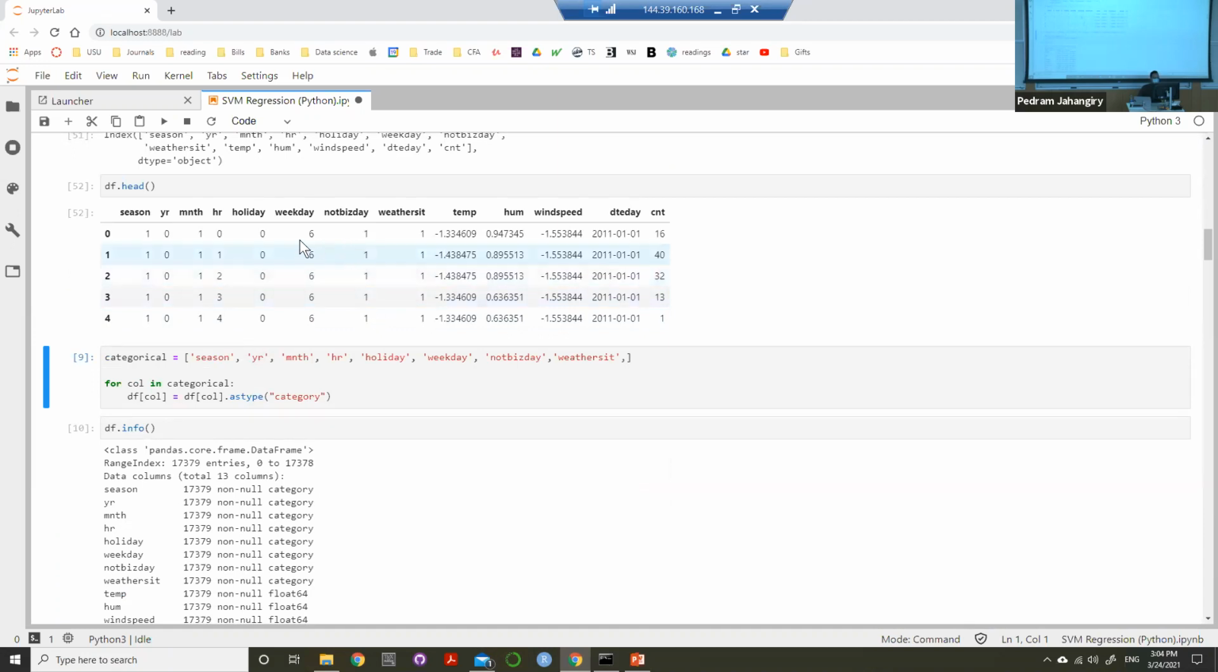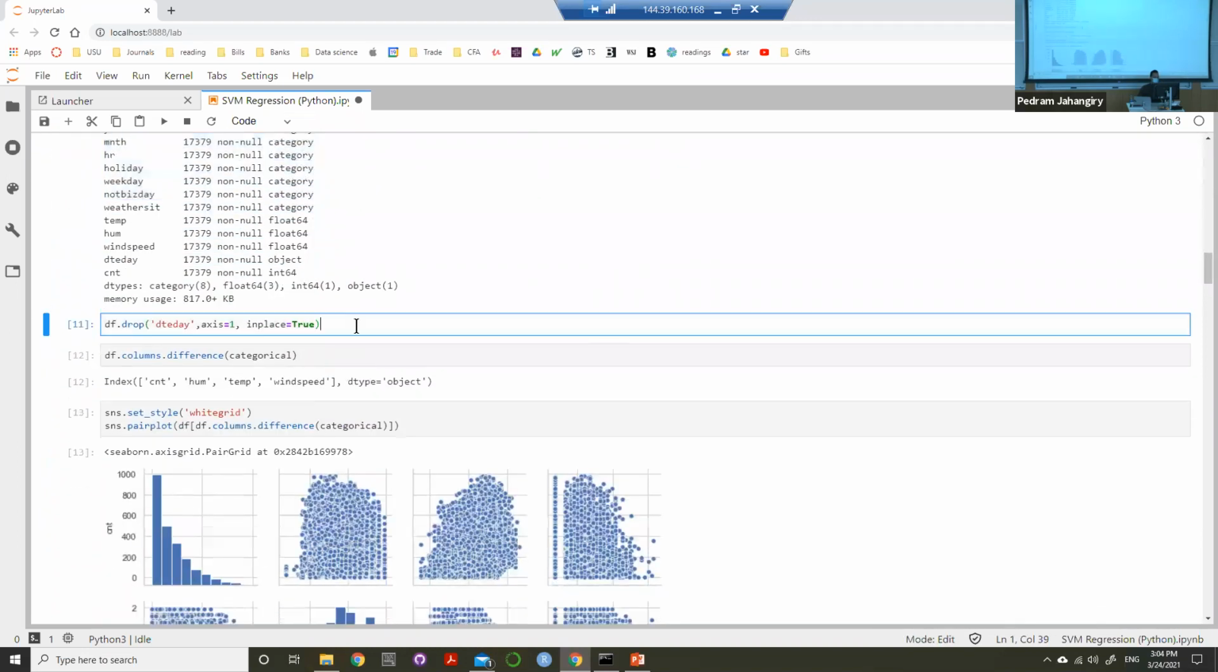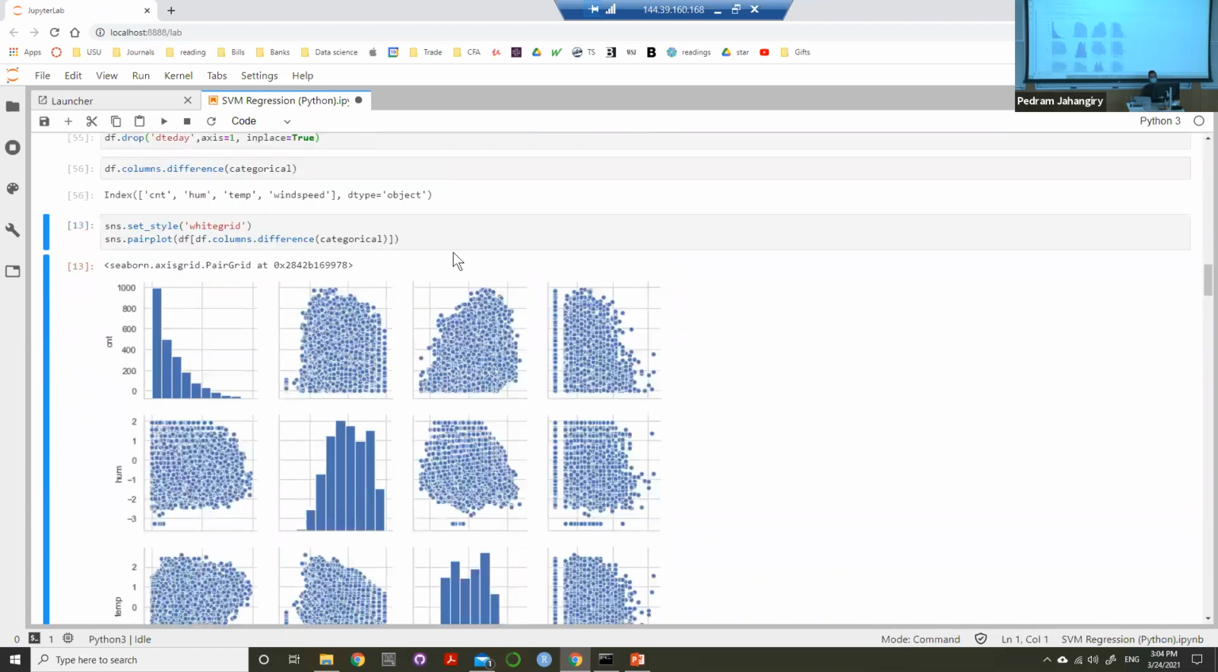So I'm going to go ahead and change season, year, month, hour, holiday, weekday, not a business day, and weather situation to categories. And then if you look at the info, you'll see that all of them are changed to categories. Then for regression analysis, we're going to get rid of this dates variable as well, because we're not going to use it. And in regression analysis, we can look at the pair plot, but we don't use the colors because our target variable is continuous.